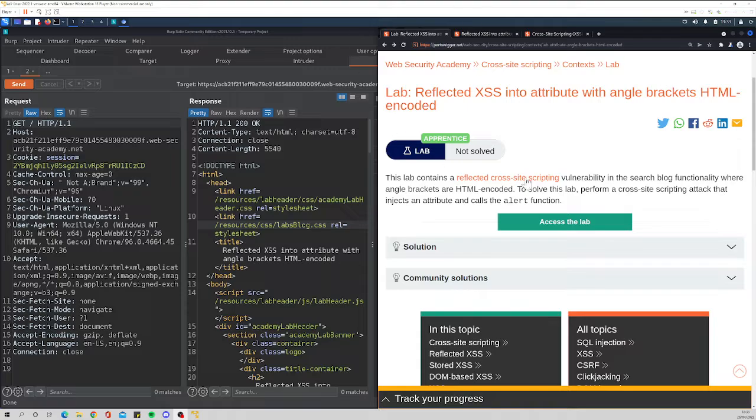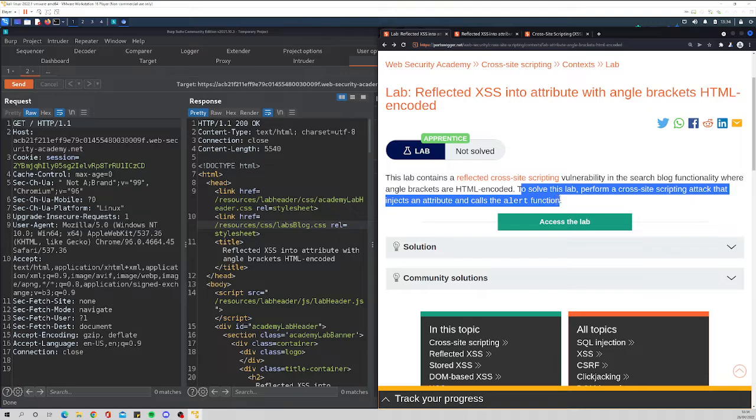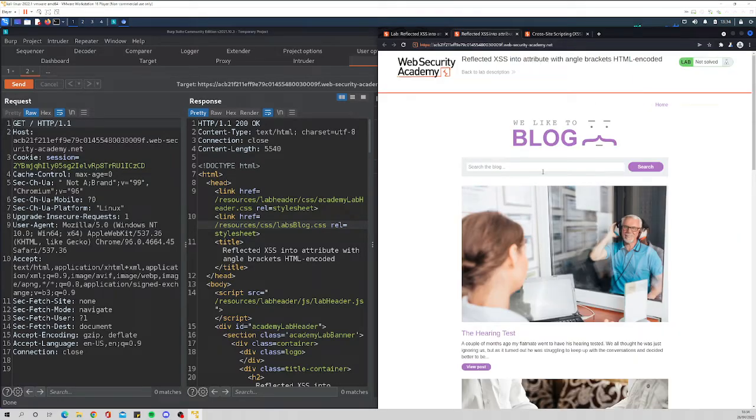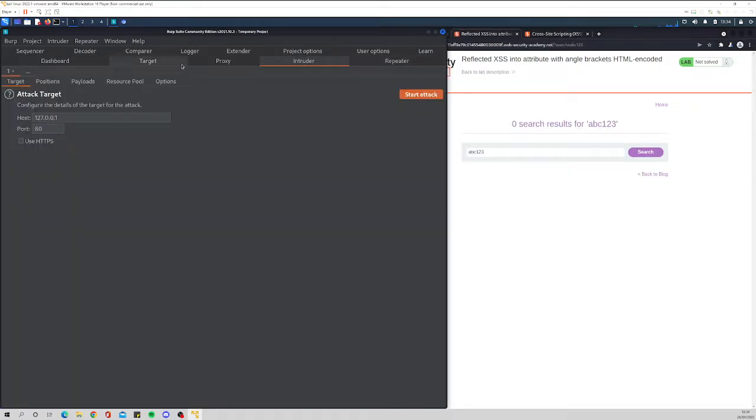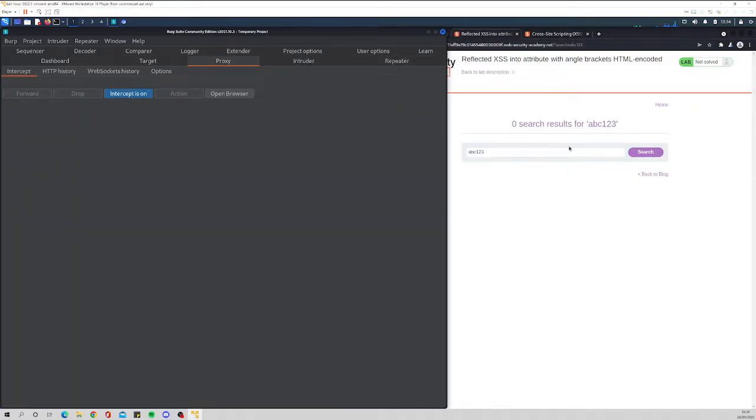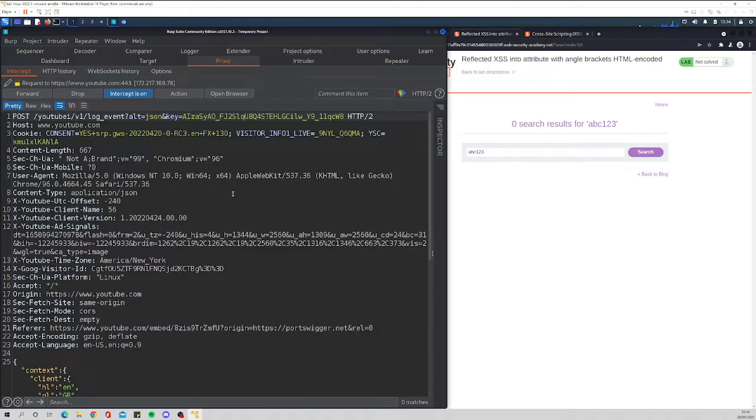So for this one, all we're doing is getting some reflected cross-site scripting in the search functionality, but angle brackets are actually encoded. So what we're going to do is play with the lab, stick the usual validation in there. We can block it with the proxy first, and just work through it.